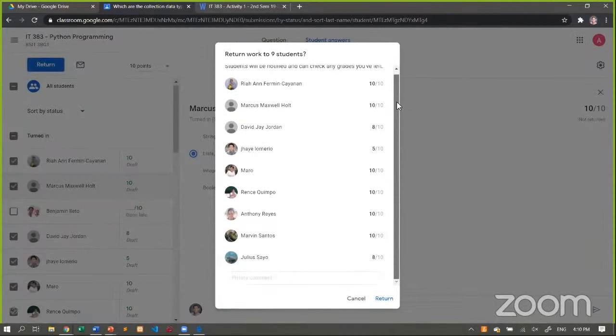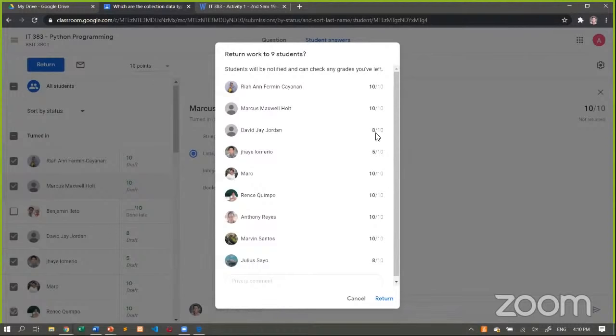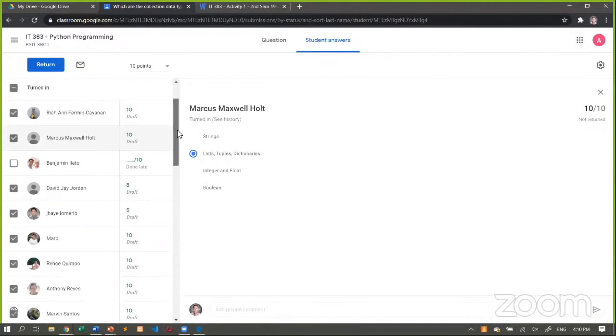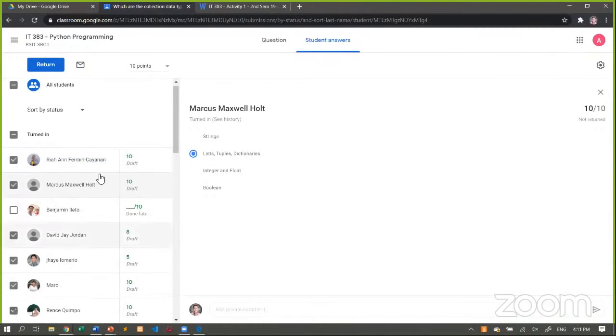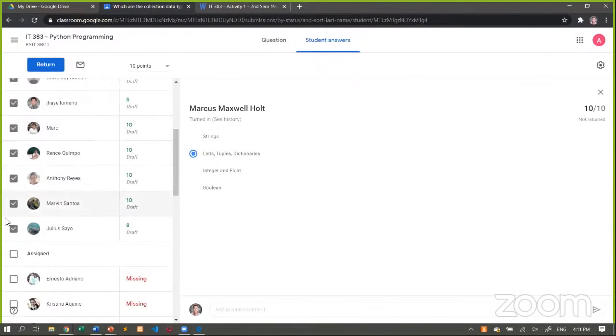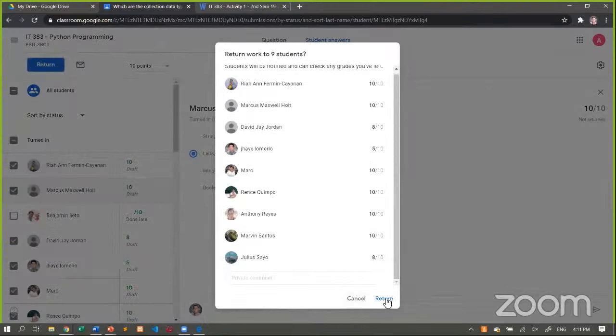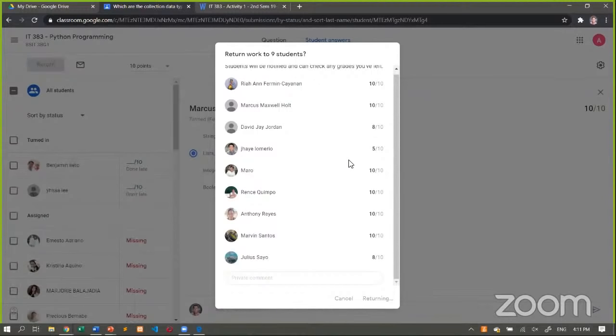So dito po makikita natin lahat po ng students na nag-gradean na natin. Okay po. Actually, nakadepende rin po yan dito sa mga selected students po natin. So ito po yung selected natin, students, yung may mga check po. So let's return their grades. Once na clinic po natin yung return, magiging available na po ngayon sa student side yung grade po nila for this specific question.